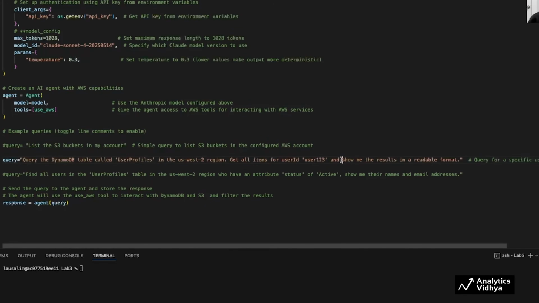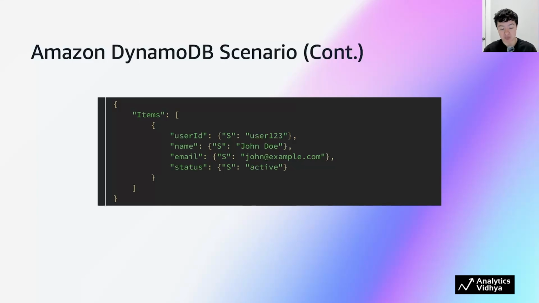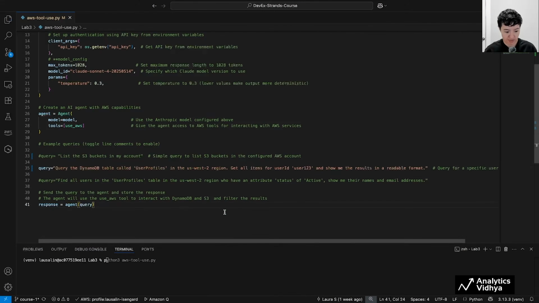I say, please show me the results in a readable format, so I don't want to see JSON. And we expect that the agent will automatically parse this type of return from the API call and then present it to me in a way that I can easily interpret it. So let's see if that works when I run the file.